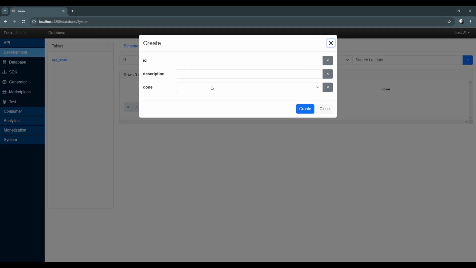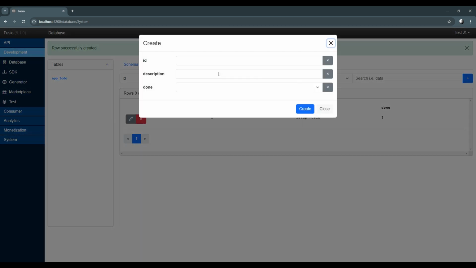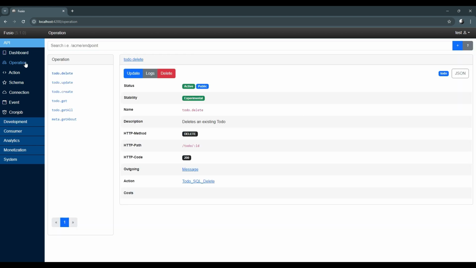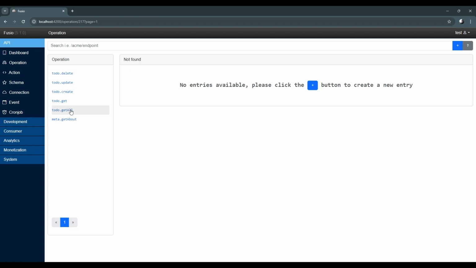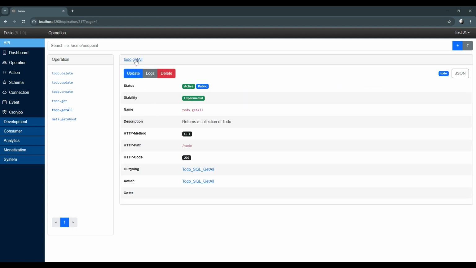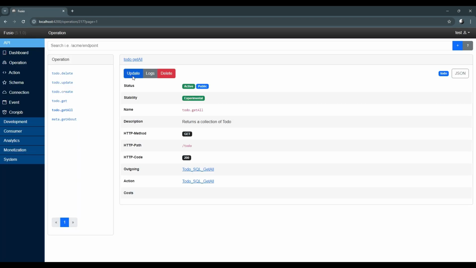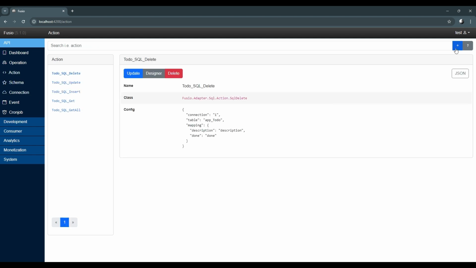We use the database panel to insert some example entries which we can then see later on at the endpoint. Our to-do API is now ready to use. We can also take a look at the example entries from our database. We have just shown how you can create an API based on a database table.